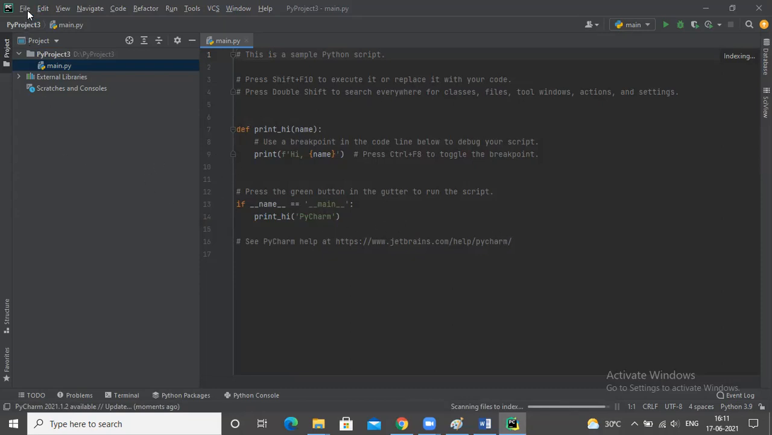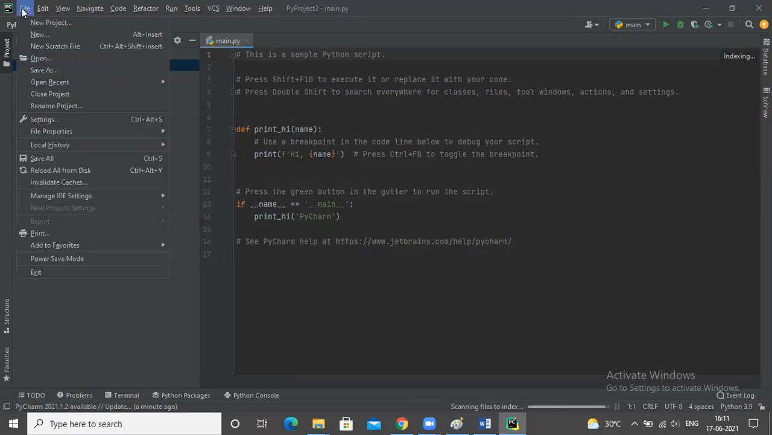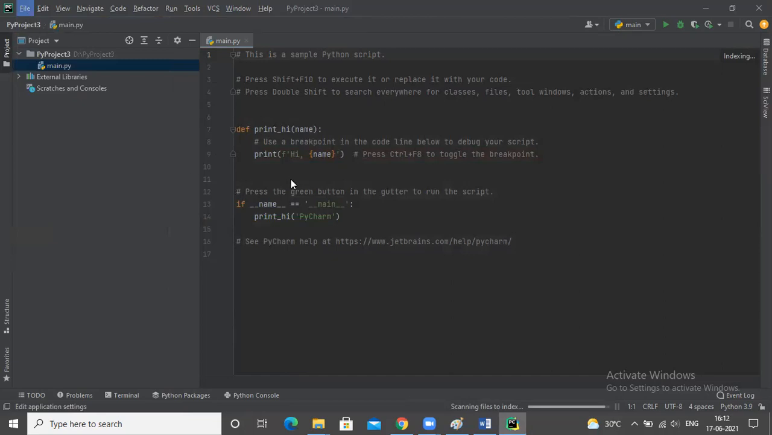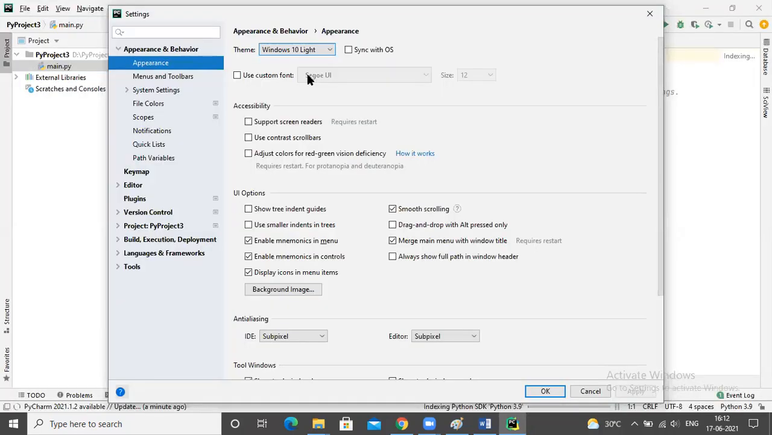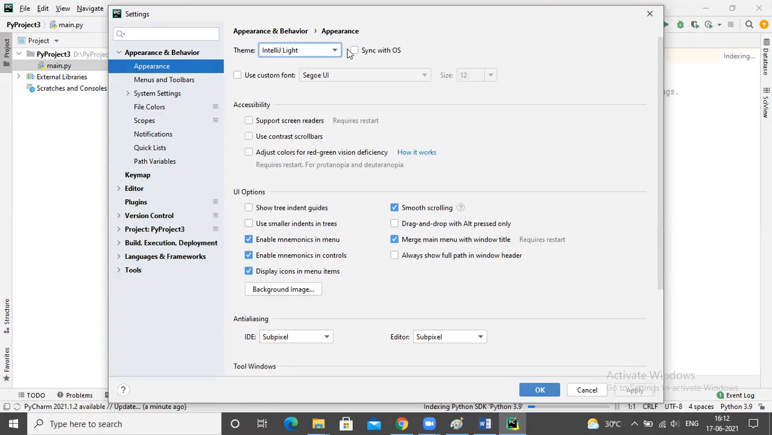If you want to change the color, just go to File, Settings, and I also want to increase the font size. Appearance. By default it's a dark color, so I'm going for Windows 10 light color. When I apply Windows 10 light color, this is the screen. You can choose IntelliJ light, or high contrast, your choice. But dark color is also good. Those who like dark color can choose that one. Those who like light color can choose this one.